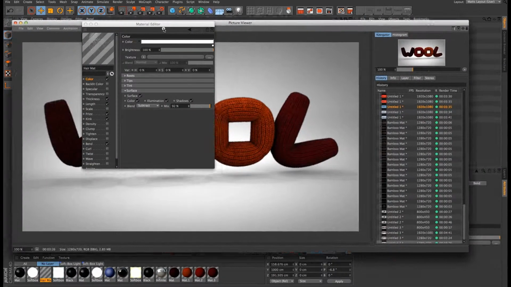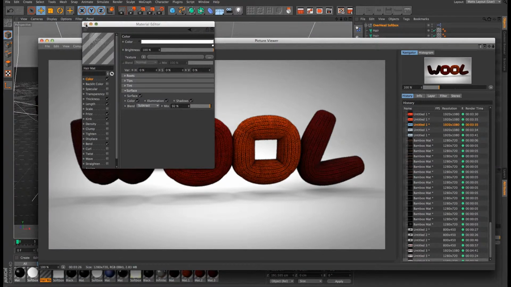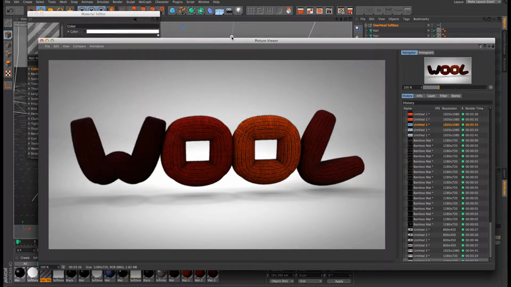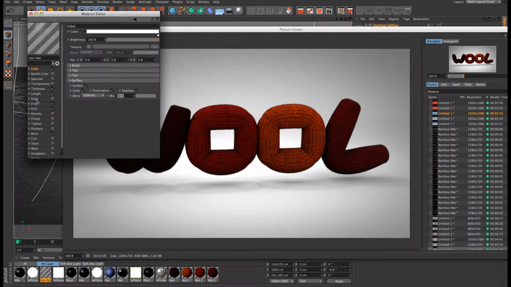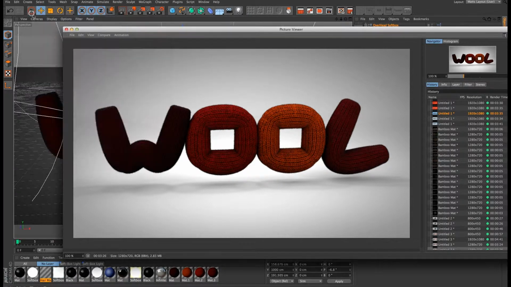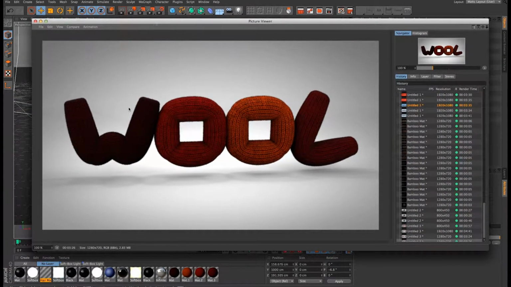I did actually render it straight away, but I found that the actual hair was a bit too dark, so I've just changed the color down to 92% and rendered it again, and this is what we get. As you can see, it's looking fairly good.